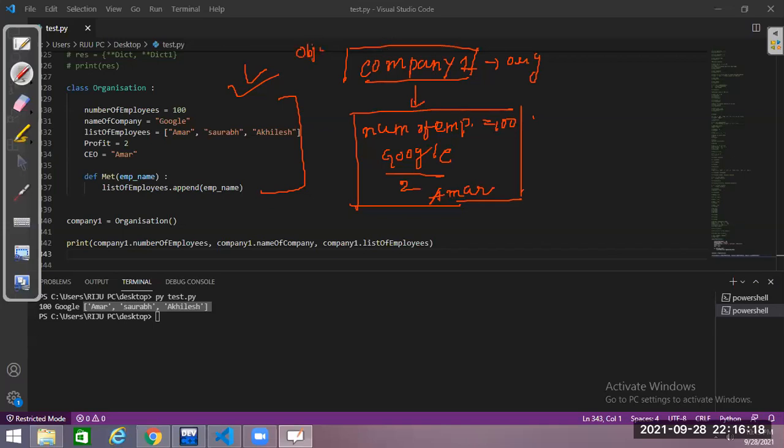Now, how will I access the data that I have inside my object? By the dot operator. Once I write company one dot number of employees, using the dot operator with the variable name that I have inside the class, this will access this data. Once I write company one dot name of the company, this will access Google. Once I write company one dot list of employees, this will access this list. The entire thing will be printed.